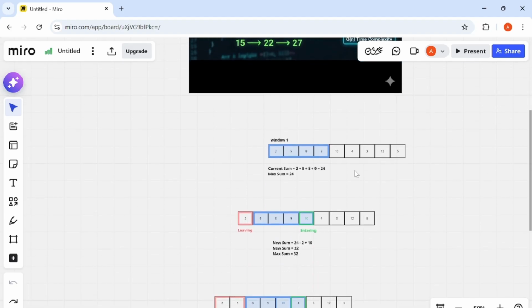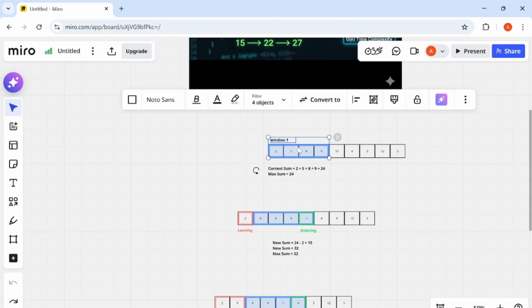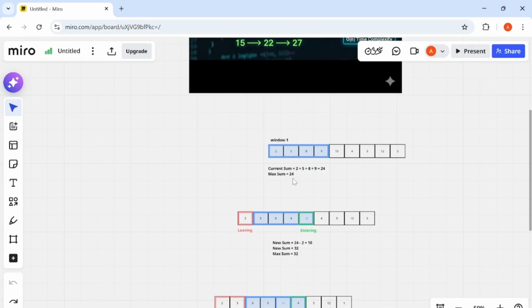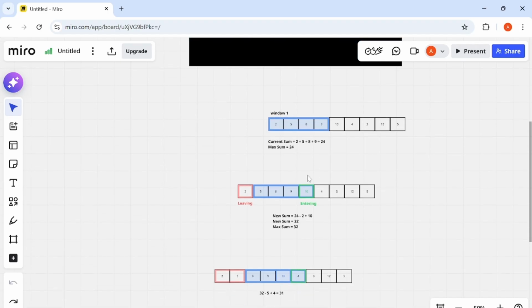Let's take an example of this array. Suppose we have this array, and the window size is 4. First we'll add the numbers which are in the window. First we'll add 2, 5 and 8, so the answer will be 24, and we'll assign that to current sum. This will be the maximum sum in the array currently, so after that we'll assign that to max sum.